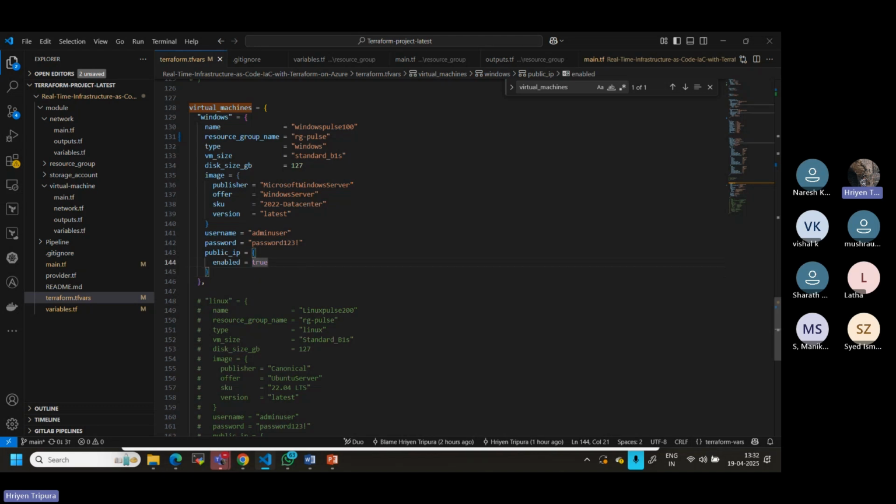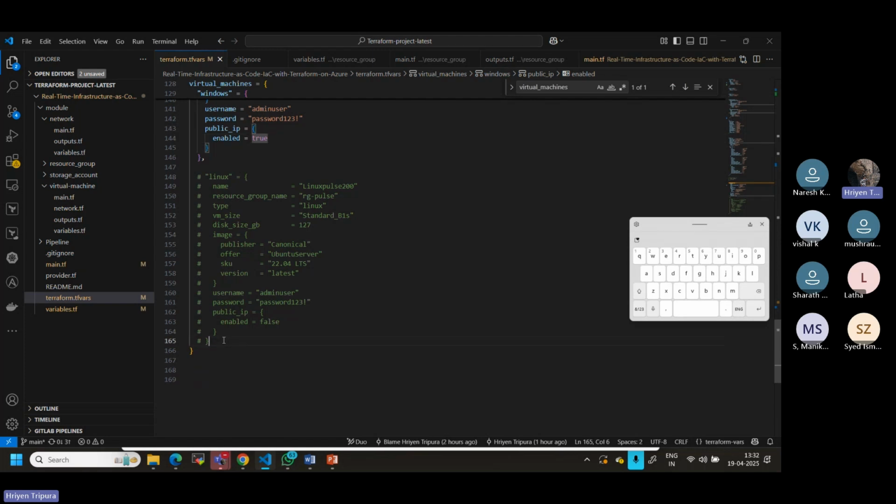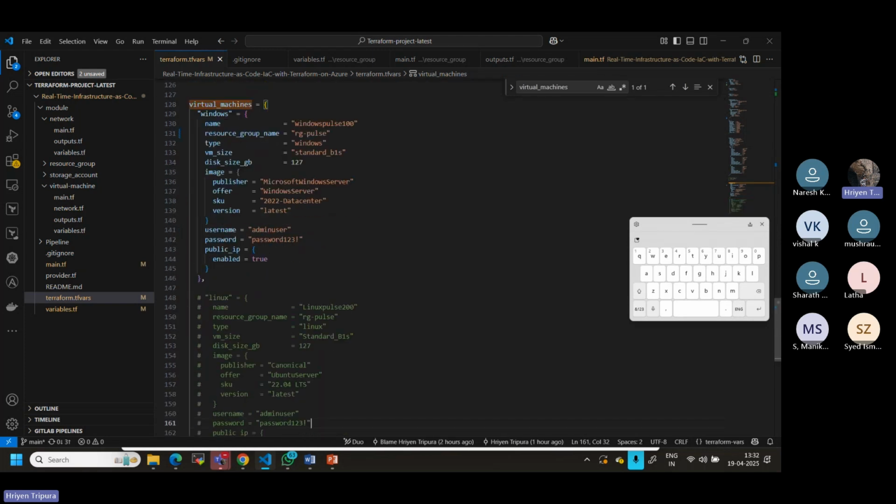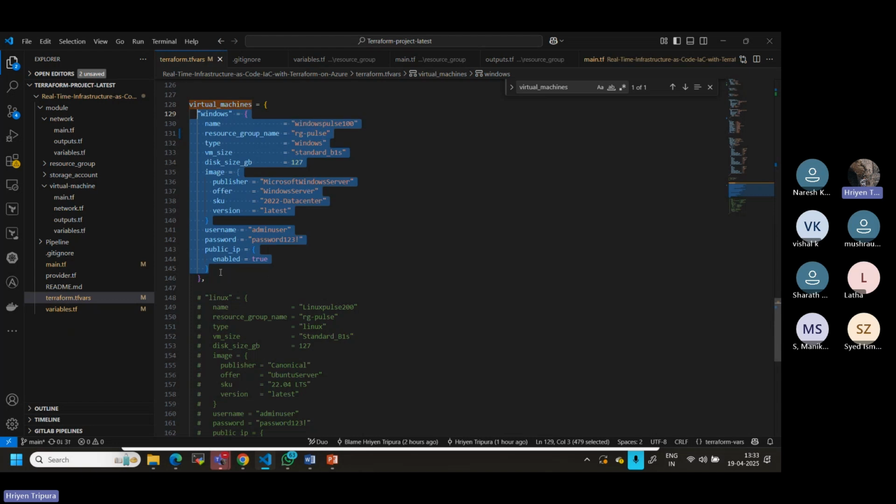Same way, if you want to create another virtual machine, this one is for the Linux. Now if you want to create one more VM, what you can do is copy from here till here, because this is the properties of one particular VM, one VM name. Same thing, copy this. Now, as I told you, you can paste it here.